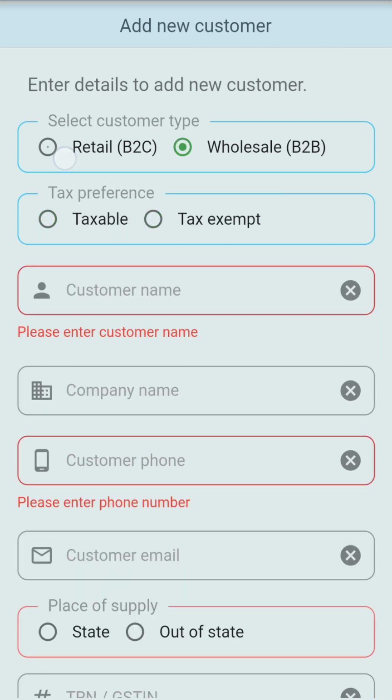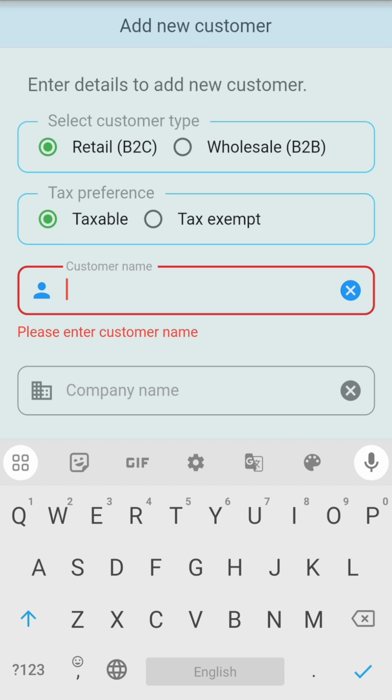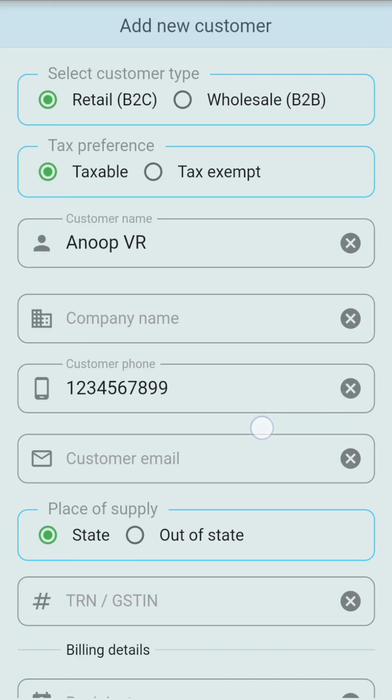Next, choose the tax preference for your customer. In my case, I choose taxable customer. Complete the remaining fields as you need and then click the Add New Customer button.